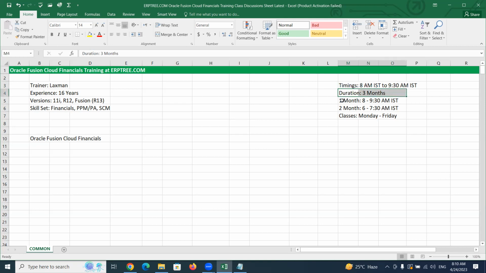For the initial 1 month, we'll run the classes following these timings. We start at 8 a.m. IST and go up to 9:30 a.m. IST. After 1 month, we'll prepone the class timings from 8 to 6, and we'll run from 6 to 7:30 a.m. IST. We are going to have classes from Monday to Friday, no classes on Saturday and Sunday. This is all about the timings and about the trainer.